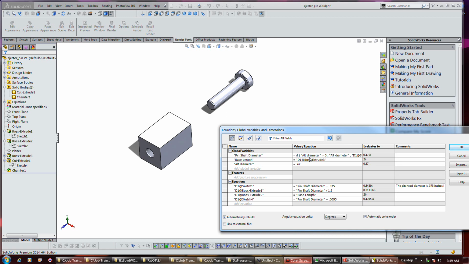This is pretty cool. I didn't do what they said, but I put in an if-then statement, basically. If this global variable I created is greater than zero, it'll use it, otherwise it'll just use the dimension in sketch one, so you can see it evaluates to 0.47. Set it to .75, you can see how everything got bigger. Everything got smaller. I think there's an error in the formula. But if I set it to zero, it defaults back to the dimension. So I could edit the dimension, D1 in that sketch, if I wanted to.